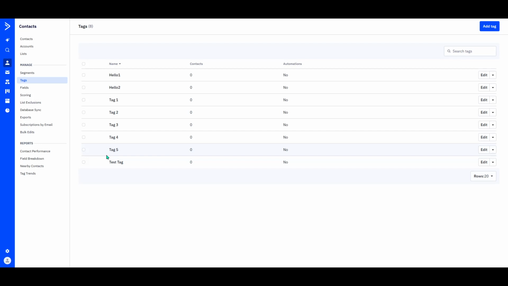This move will greatly enhance your ability to keep your audience segmented and organized. It's an incredibly useful feature whether you're sending targeted email campaigns or simply trying to keep track of different customer groups. And that's all there is to creating tags in ActiveCampaign. With these simple steps, you're now better equipped to manage your contacts effectively.